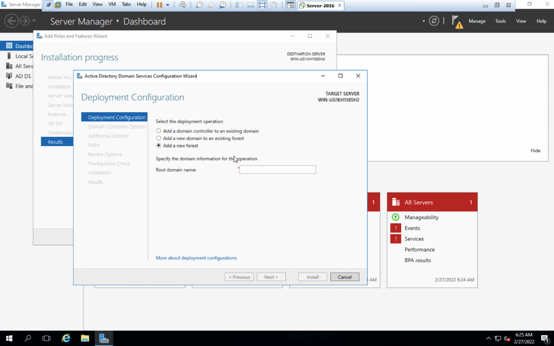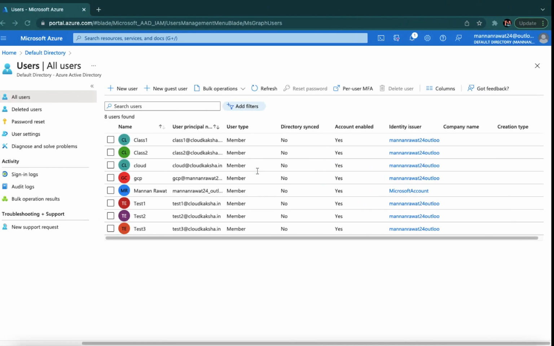Add a new forest. You need to type the domain name that you want to use for your Active Directory users. In our case, I'm going to use the same domain name. Remember that we used it to establish our custom domain. So remember our custom domain name.